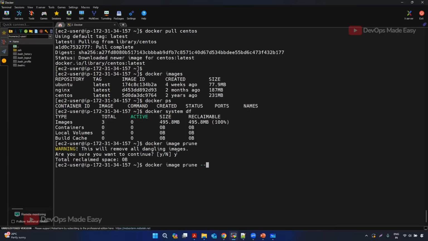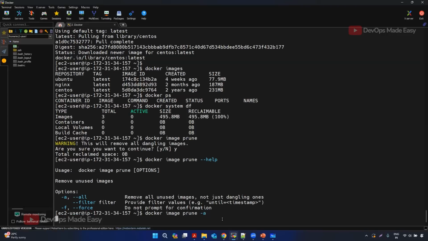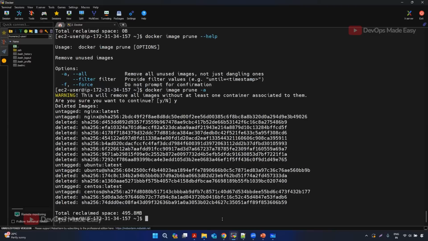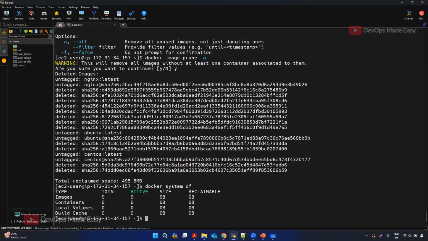Basically this command also requires the -a flag. If I do docker image prune and get the help, you should use -a, because by default docker image prune deletes only the dangling images. I will come to dangling images now. If you want to delete dangling plus unused images, you should use -a and then press Y. You can see here all the images got deleted. If I do docker system df, you will see that images are not occupying any space. Clear? So that is docker prune.